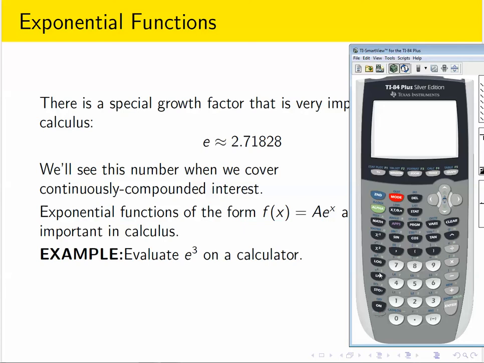So to get that feature, which on this calculator is colored in blue, we want to hit the blue second button, followed by that button, and we can see the calculator's setting it up for us to evaluate e raised to a power. So if I want e cubed, I'll just type in e to the 3, hit enter, and out we get 20.09 approximately.